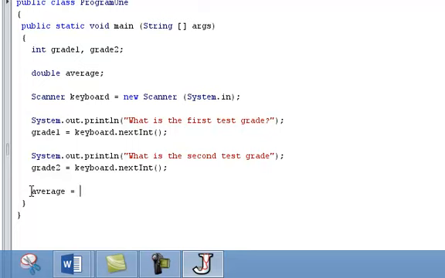Now how do I compute an average? What I have to do is add them up and divide, right? Now, if I were doing 2 test grades, like in this case, I'm going to put grade 1 plus grade 2 divided by, and I'll let you rig this one. If there are 4 test grades, it's okay to divide it by 4.